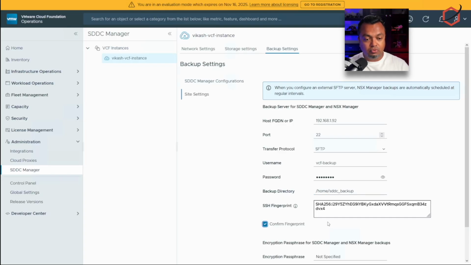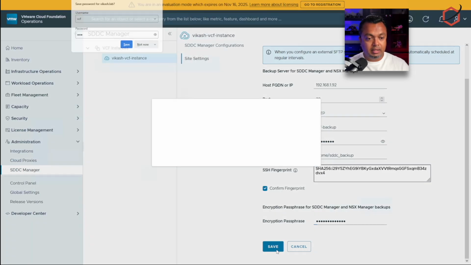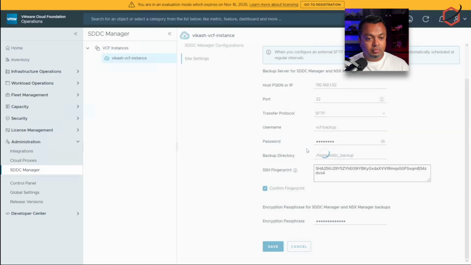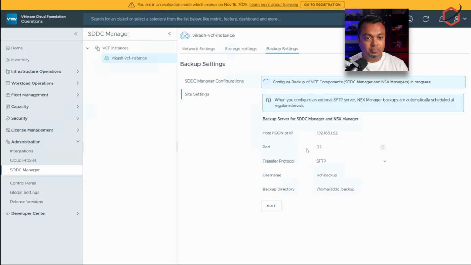So now we can confirm that fingerprint as well. And we want an encryption password here. So let's enter an encryption password in here as well, and then click on save. And let's confirm the changes for backup and wait for the system to actually set up that backup destination. You can see here, configure backup of VCF components, SDDC manager and NSX manager is in progress. Let's wait for that to finish.